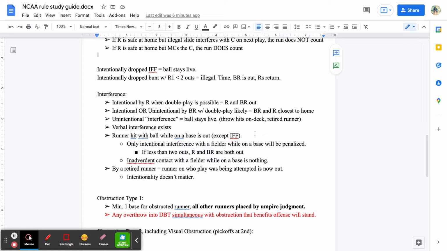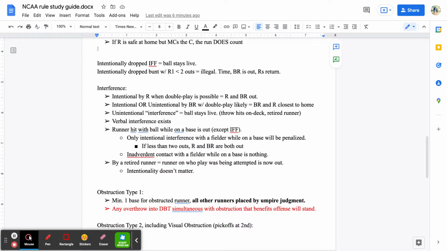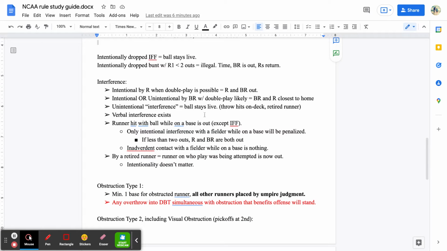Intentionally drop fly, infield fly, the ball stays live. And you may not intentionally drop a bunt or batted ball with a runner at first and fewer than 2 outs.